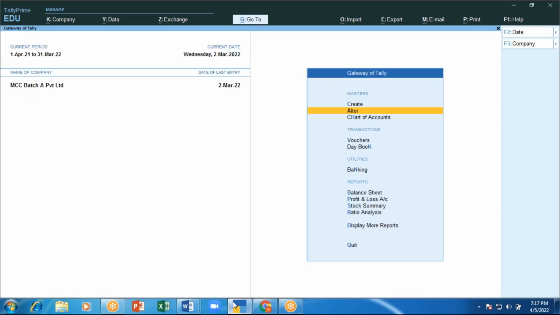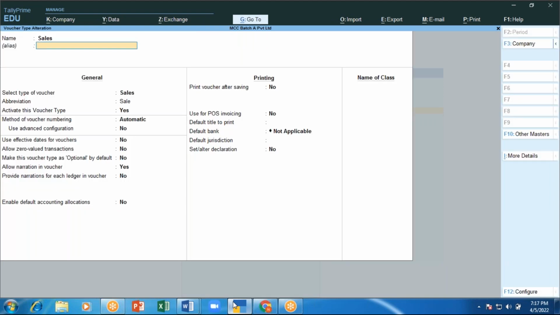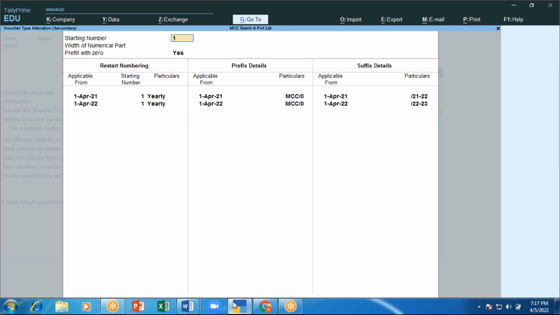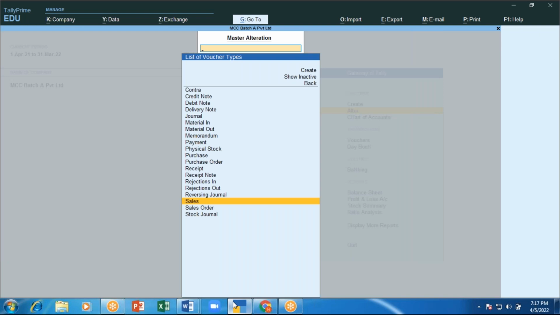Let me show you once again what I've done. From this alter, I went for the voucher type, then sales. Then here I made this use advanced configuration yes. I've just given a prefix and suffix along with the voucher numbering system based on my financial year beginning. So this is what I've done, and I accepted the screen with Control A, and again I'll accept the screen also with Control A. This is what we have done.